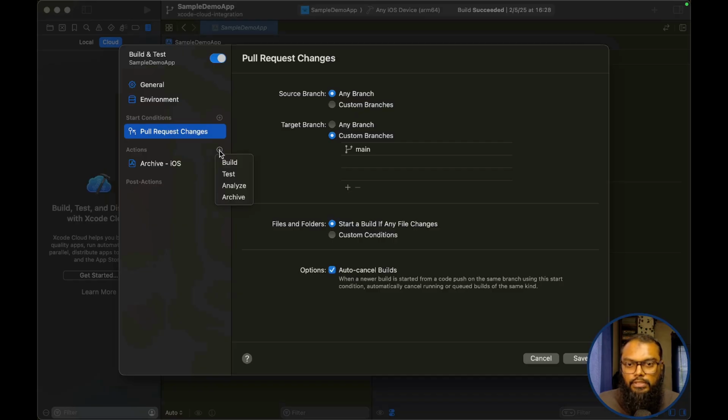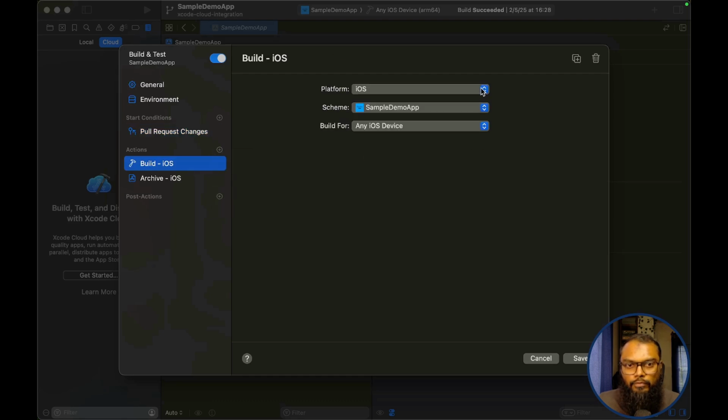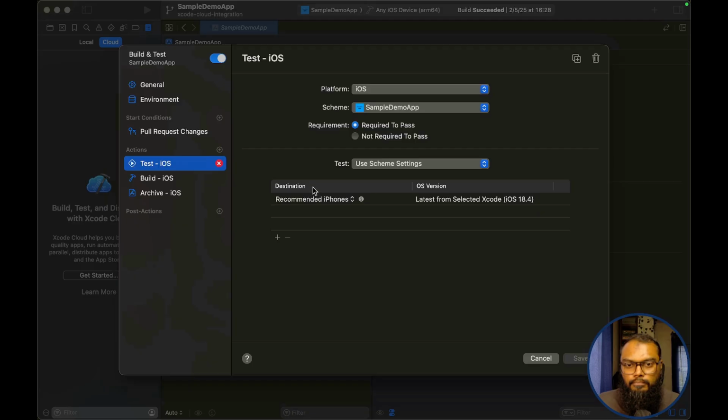For the actions, I will be choosing the build and test. So my platform will be iOS only. The scheme is the demo app scheme, and it will be built for any devices. I will also add an action of test. Now I need my test to pass, and also I'm using the scheme settings. So pretty much it.